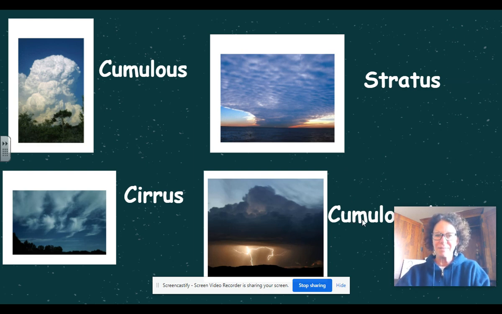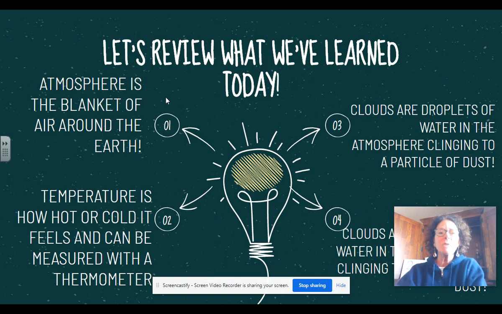4 kinds of clouds. Let's review what we've learned today. Atmosphere is the blanket of air that surrounds the Earth. Temperature is what we learned yesterday with Ms. Cunahan. It's how hot or cold it feels, and it can be measured with a thermometer. We also learned that clouds are droplets of water in the atmosphere that are clinging to little particles of dust.